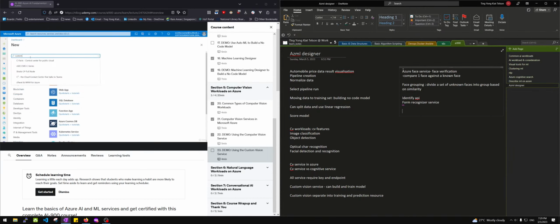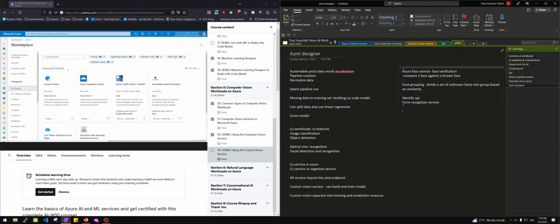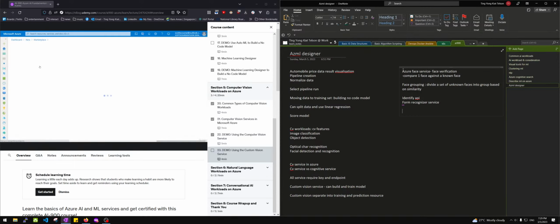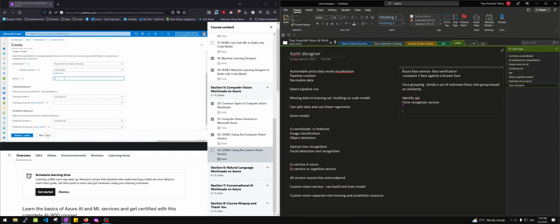So in the last video, we looked at the computer vision service, where you have some pre-built model. You can just provide some images and get the objects out of that. In the custom vision service, you're the one training the model. So I'm just going to create the custom vision service here real quick.